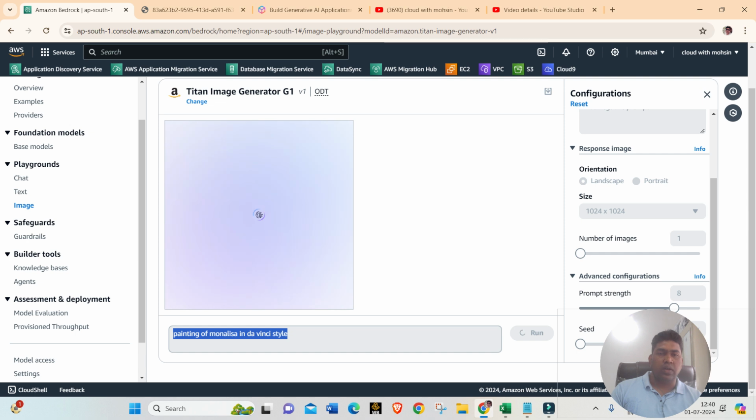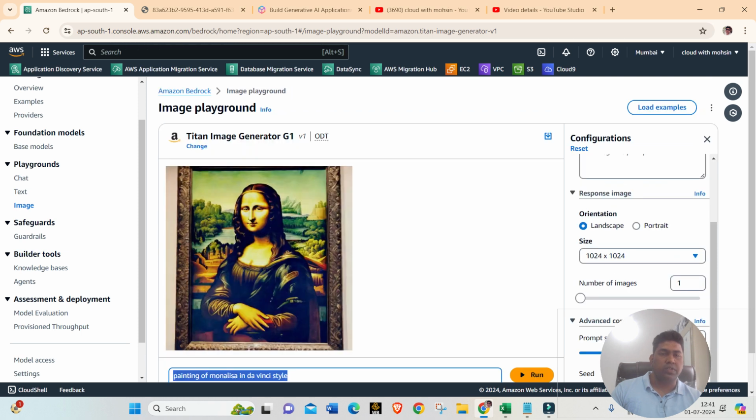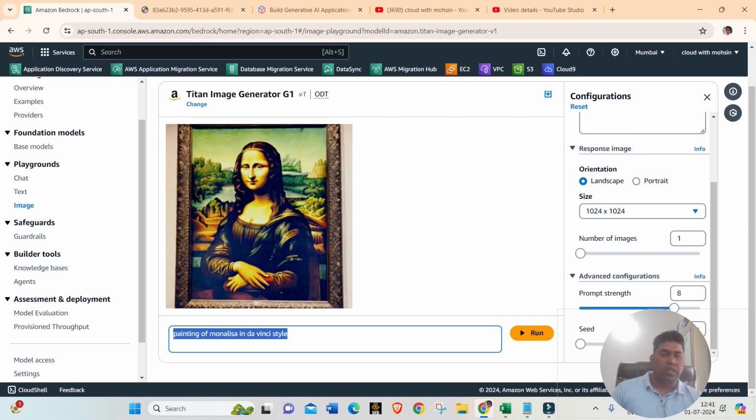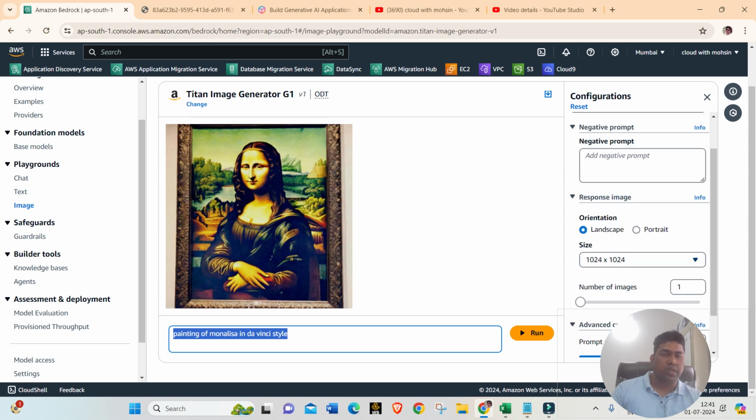And here, what are the settings? We can control the number of images, the size of the image, its orientation. You can see it has generated the painting of Mona Lisa in Da Vinci style. If I want the number of images, I guess we can generate a maximum of 5. Yeah, that's right. Prompt strength and seed are also different settings we have.